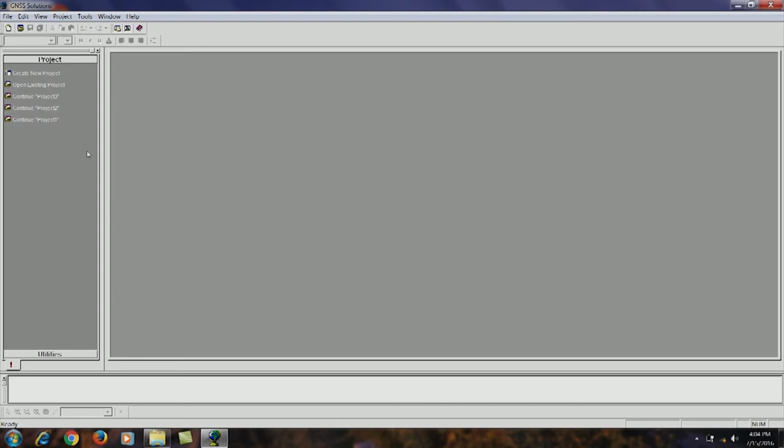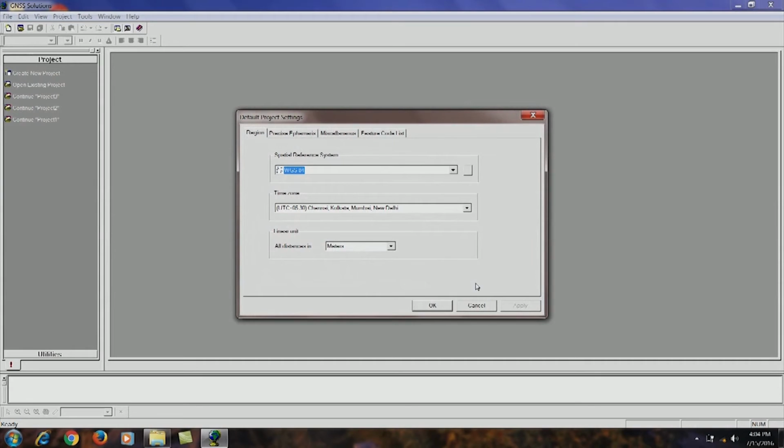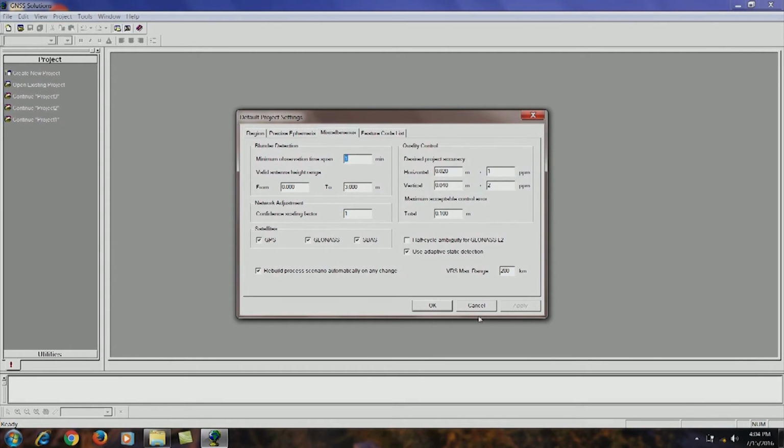So to start with, first we have to create a new project. Suppose we name the project Project 4, and to modify the default settings, let us take whatever default settings are there except miscellaneous. Under miscellaneous we take the VRS maximum range as 3000 kilometers.